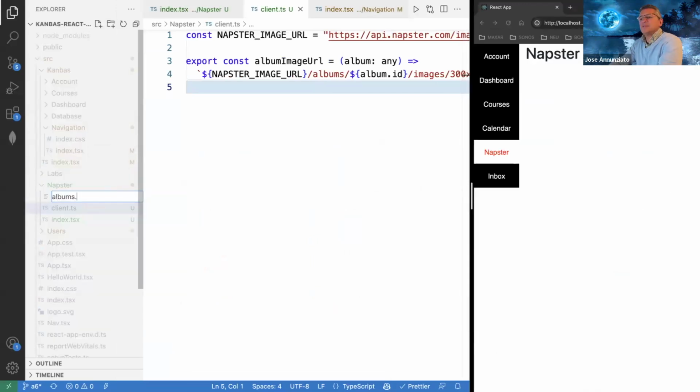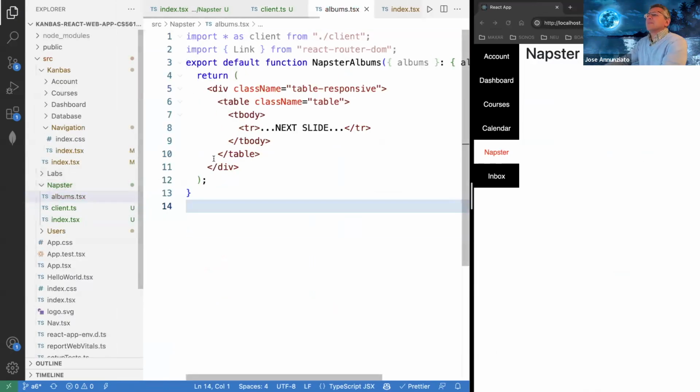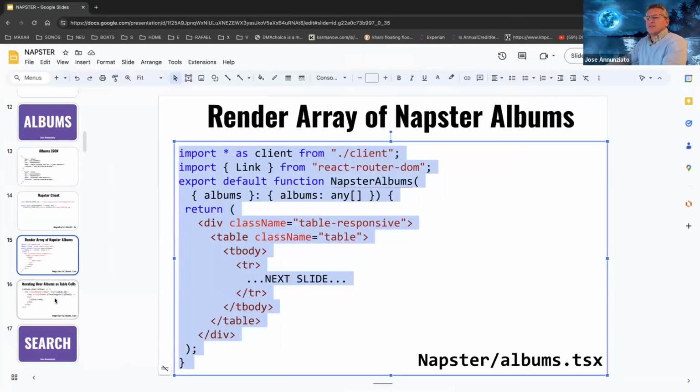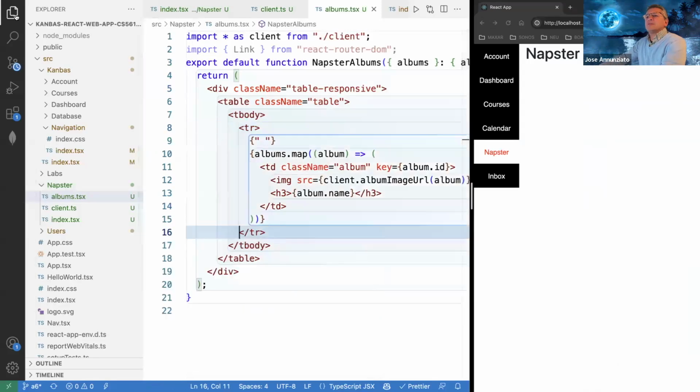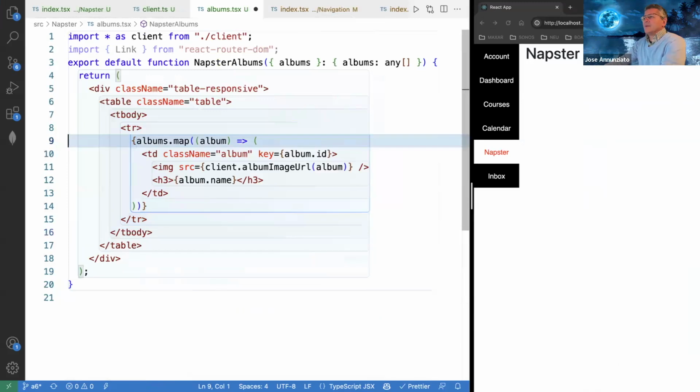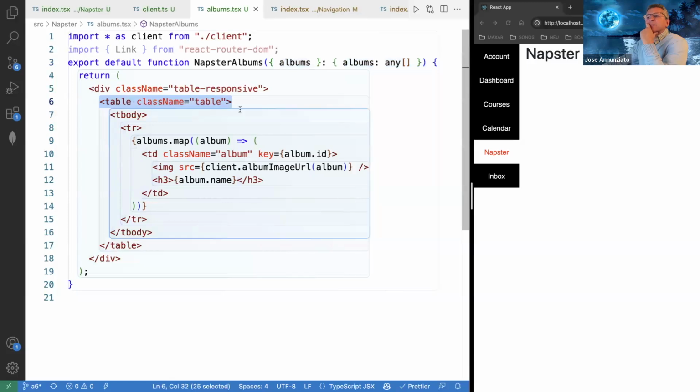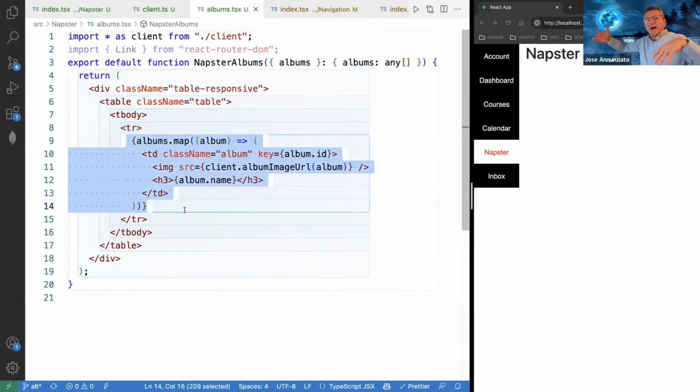So albums.tsx, and it's two slides right here. So let's go over this. This is accepting an array of albums, and then inside of a table, it's going to have a single row, and then it's going to iterate and have multiple columns, one column per album. So it's going to display like a long row of albums.